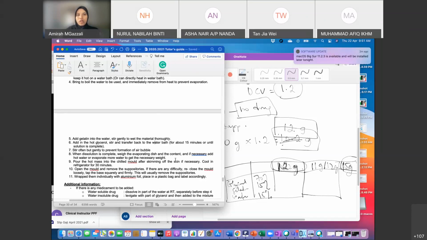So you have to remove that. At times there's bubbles, there's some kind of skin. Okay, so you can remove that and pour into the mold, into the chill mold, cool in the freezer for like 30 minutes. So remove the suppository, okay, wrap in aluminum foil.